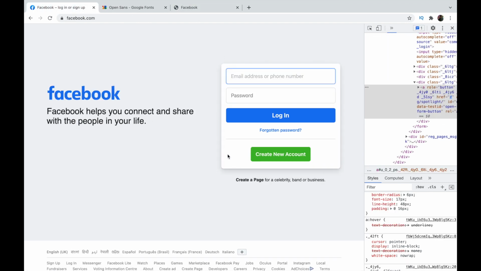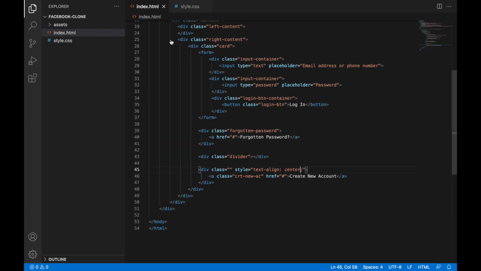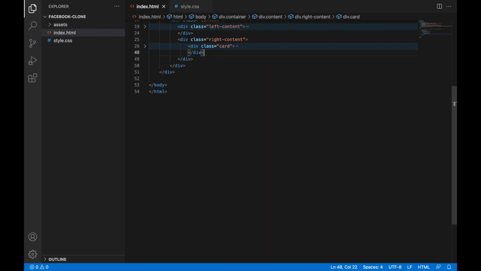Now the next thing we have to do, this create a page for celebrity brand or business text, we have to add. Let's go to the index.html, and that is out of the card. So let's close our card. We're done with our card work. So here we're gonna say div, and here we add a text with href, and the text is create a page.